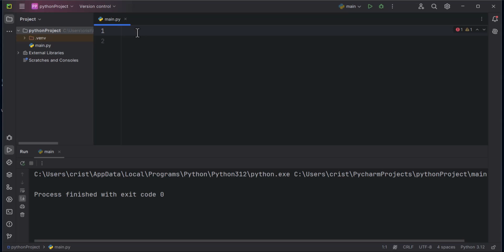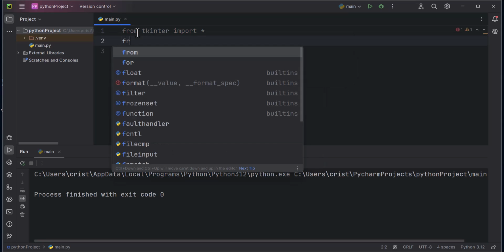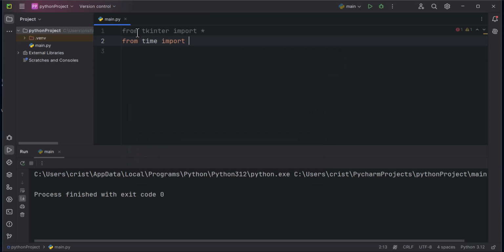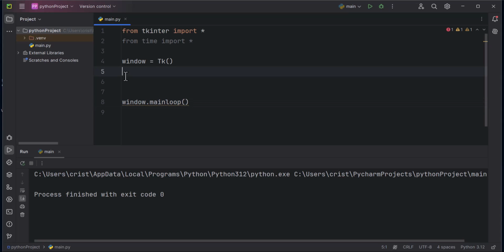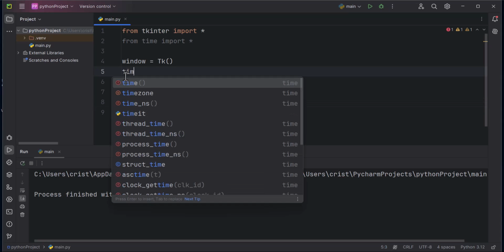Welcome back. Now it's time to see how we can display some time, and first I'm gonna import tkinter, import everything, and from time import also everything. I'm gonna paste this here, the window followed by window.mainloop.